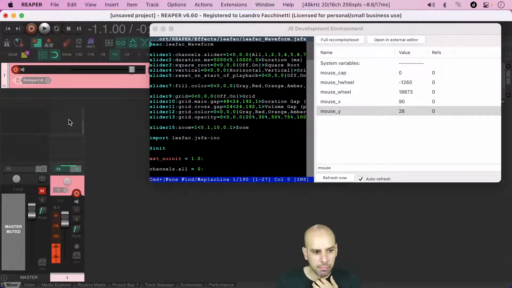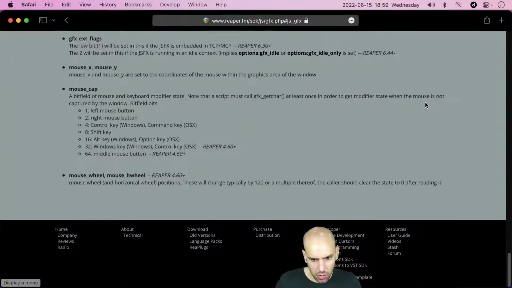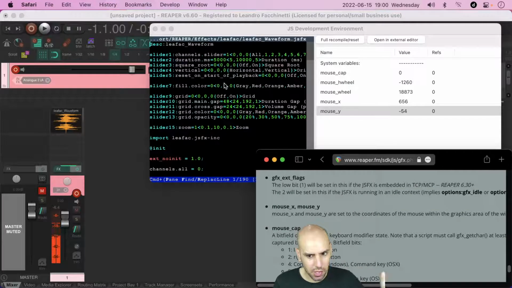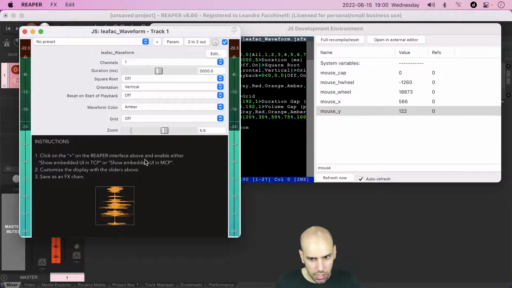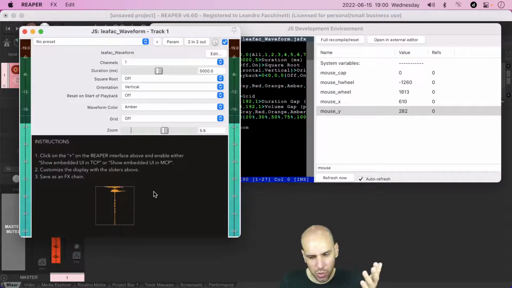And everything that we saw before, let's test over here. So I guess we already covered all the variables. We looked at these ones, we looked at that one, we checked each one, and then we looked at this. And this is saying that this will change typically by 120 or a multiple thereof. That's not remotely true, at least not with my mouse on my computer, right? We just saw that it was updating by I guess 3 or 5 or something.